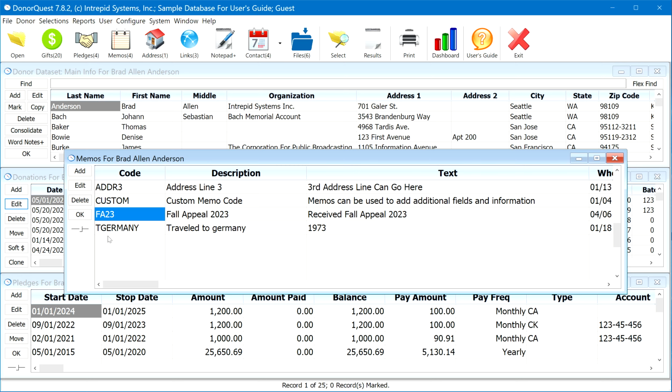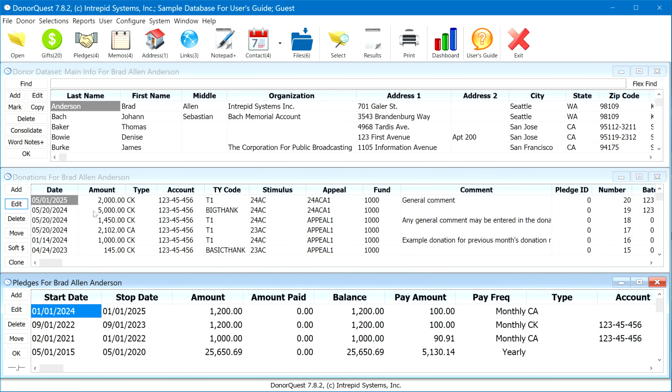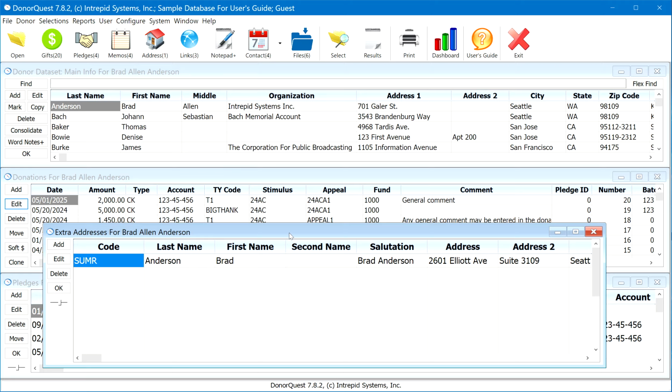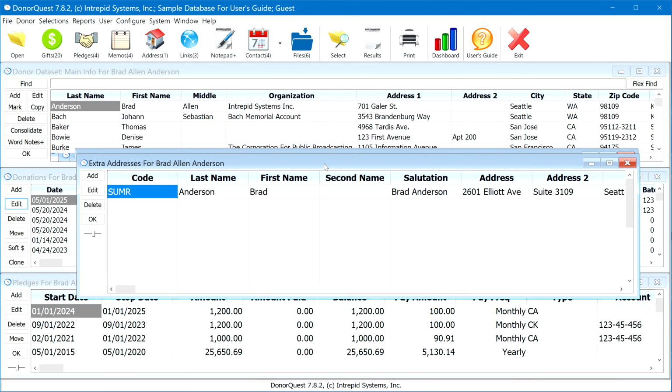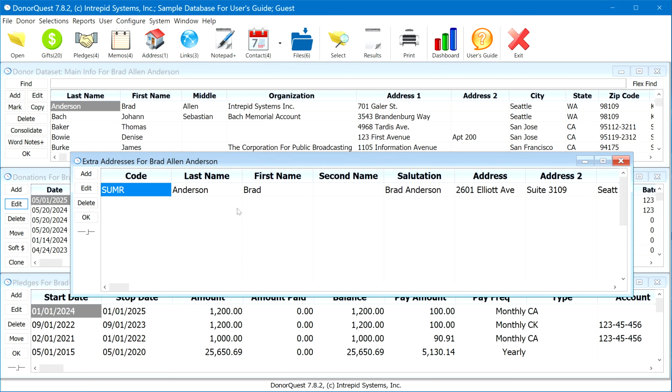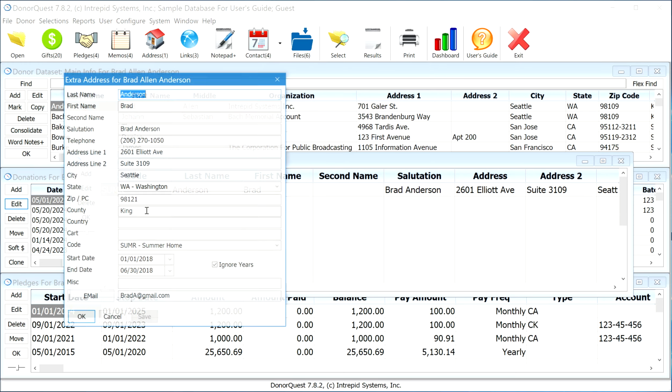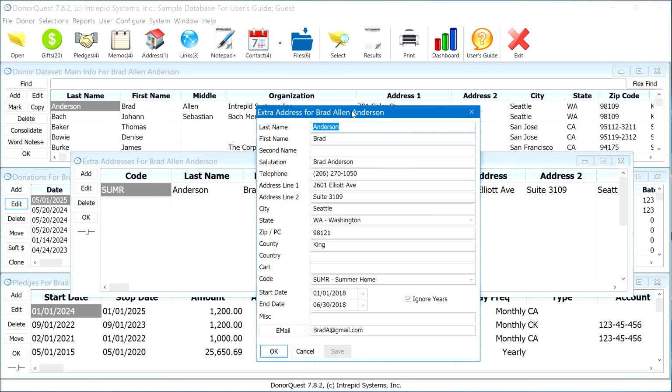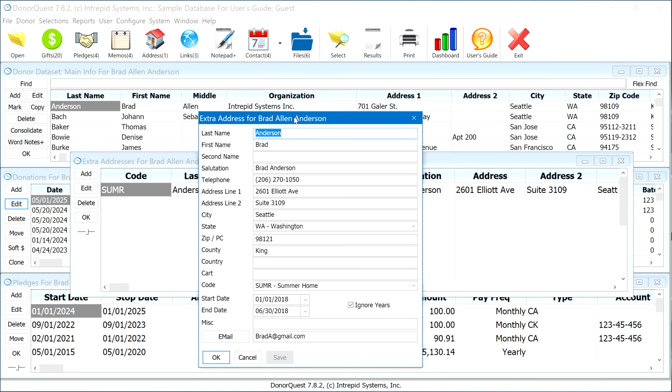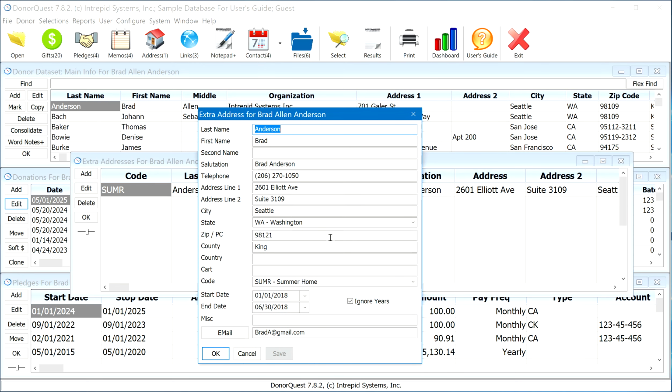and mailings. Okay, so next we're going to go into extra addresses, and I'm going to open that by clicking on this little house icon here at the top. And if you have donors that live at different houses during different times of the year, or if you want to store a work address or a second address for a donor, you can do that here.